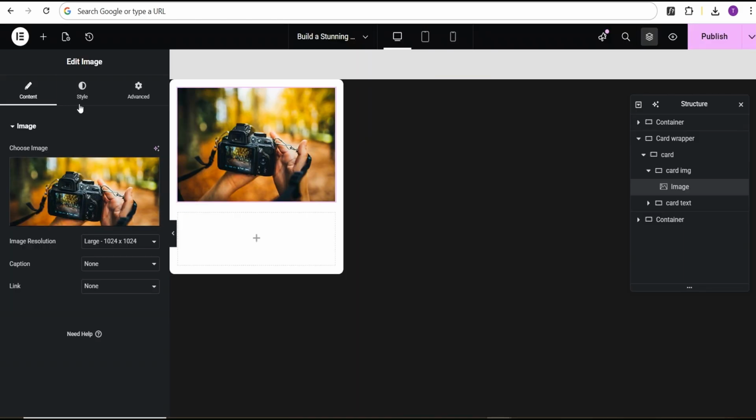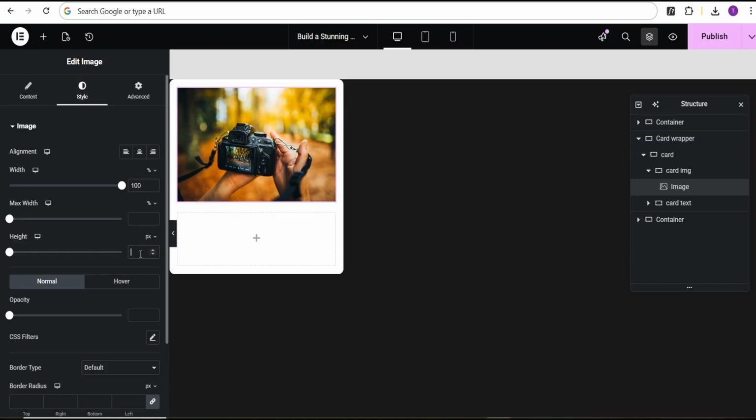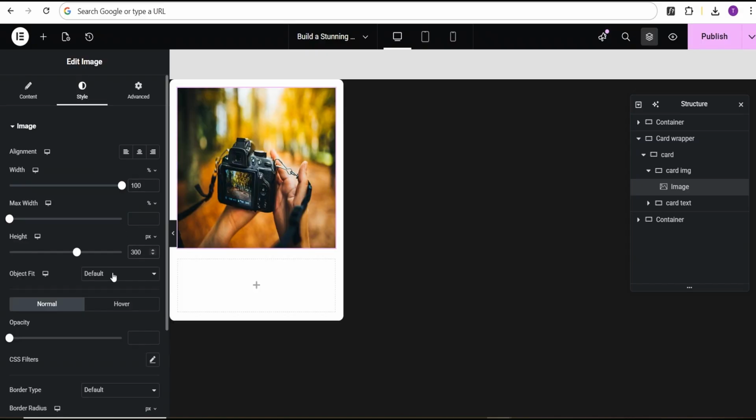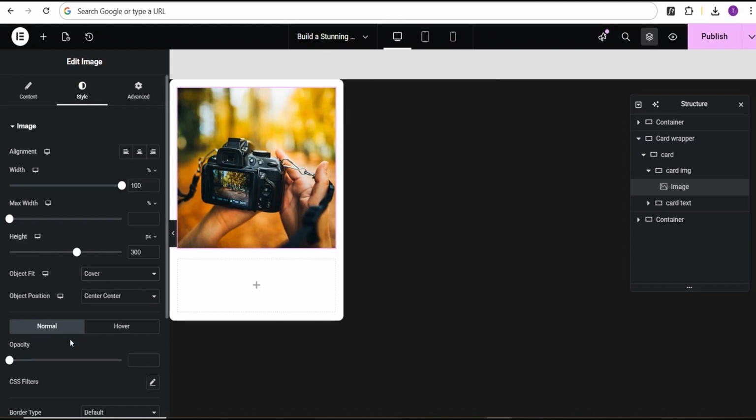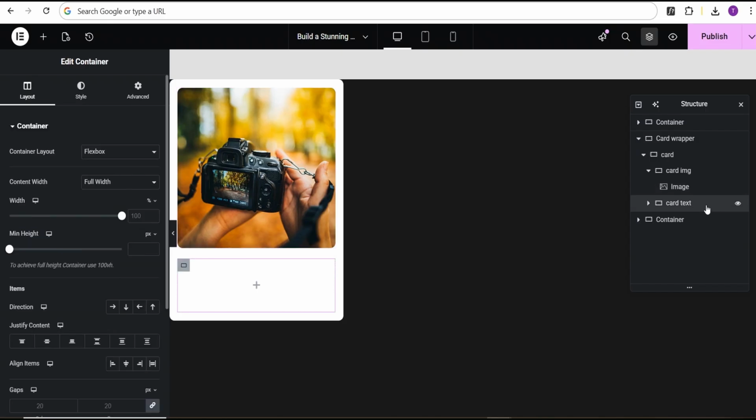Then I'll come over to the style option. For the width, I'll set the width to 100%. The minimal height, I set it to 300 pixel. Object fit, I set it to cover. I'll come over here to the border radius and give it the border radius of 10 pixel all around. Then I'll come over to the card text.